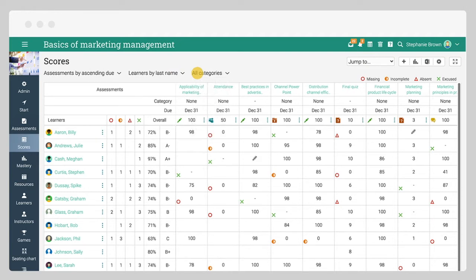Grading assessments from the score grid is a straightforward process. If a learner submitted an assessment, it will be indicated with the edit icon. Instructors can see the submission by clicking the submission icon in the upper left corner of the score grid cell. To grade the submission, click on the cell and enter the score.